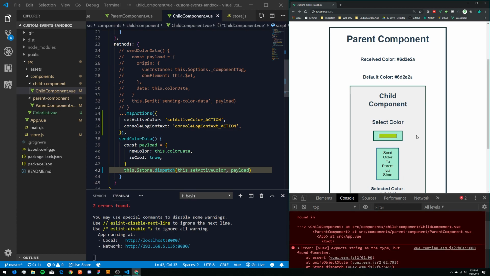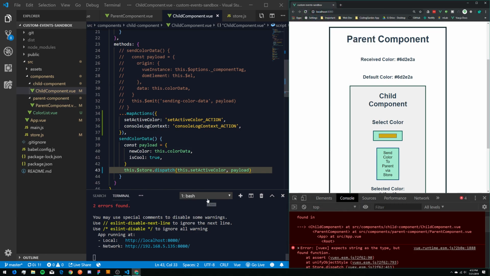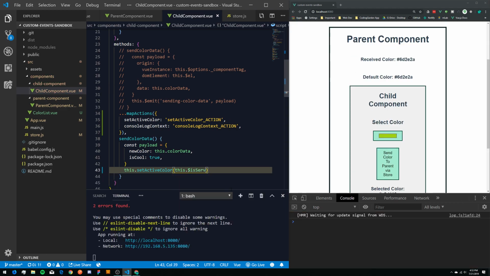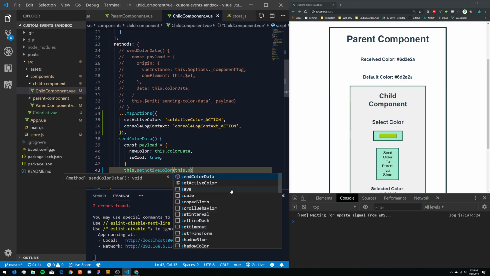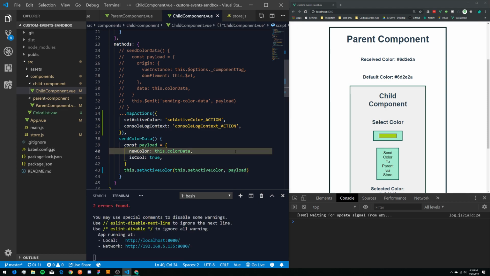Oh, expect string as the type. Oh, you know what? This is incorrect. So what we need to do is actually, we're going to just say this dot set active color. Okay, I kind of forgot about that because I don't really use the map helpers all that much, but let me just figure this out really quick. Set active color, oops, not this dot $sign is. Set active color and payload like that. Now, does that work?